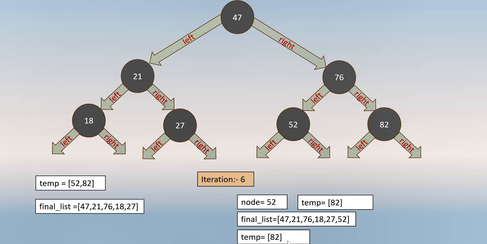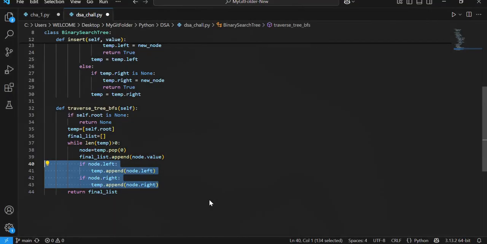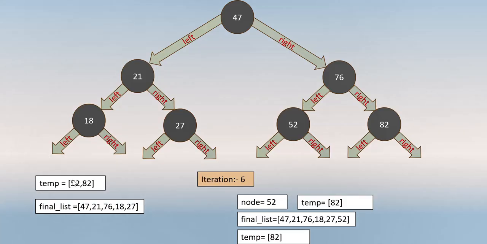Okay. So we will go to iteration 6. So the temporary list has values 52, 82. So length is 2. So it will again come inside this while loop and pop the first from this temporary list. So 52 is the first node in this list.